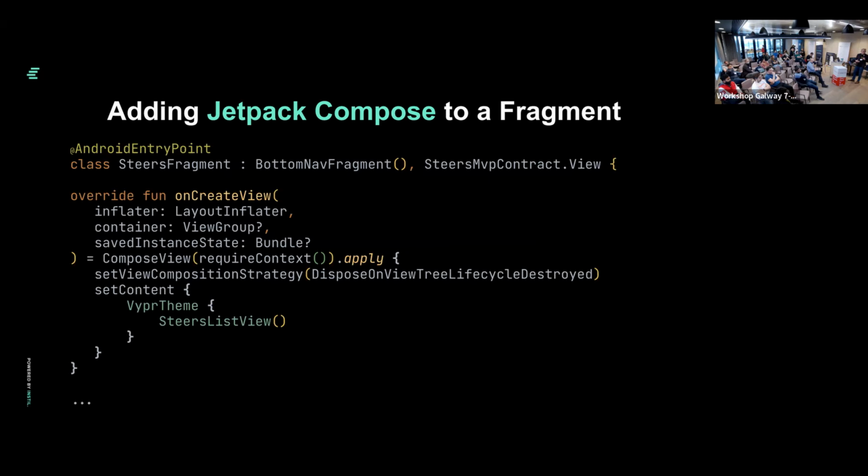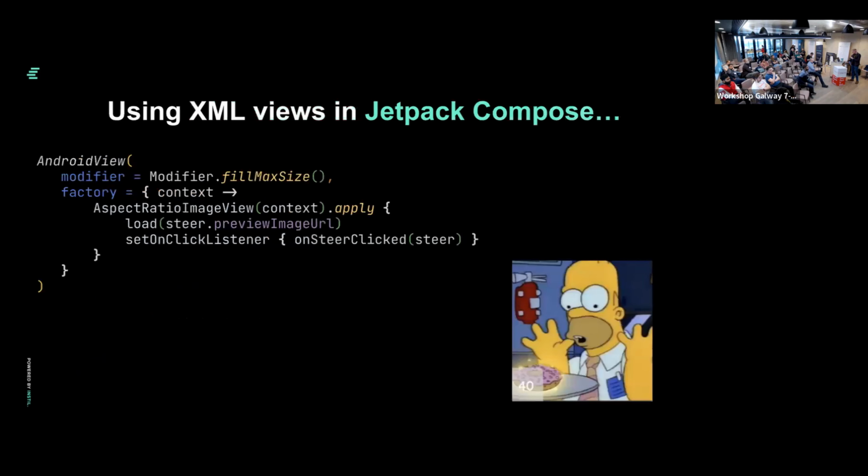This is a fragment, and it was using XML. But instead, what I decided to do is whenever we're calling the onCreate view, we're going to return a compose view itself that's going to give us access to a composable scope, so we can start calling our composable functions.